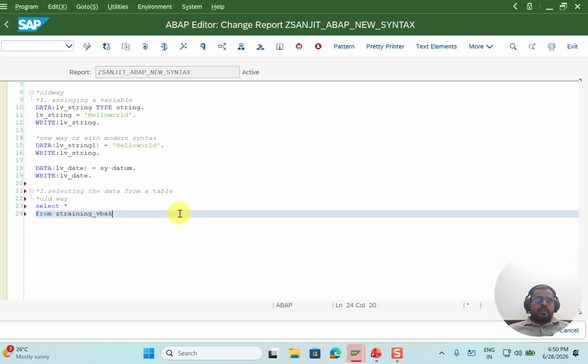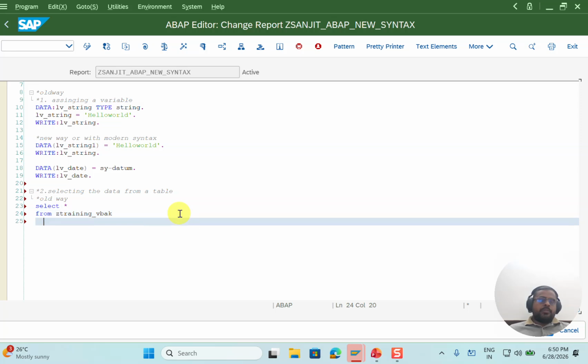This table I have created has a lesser number of fields as compared to VBAK, for my training purpose. So we select star from this one into table. Now we have to give a local internal table, which I'm creating for VBAK.